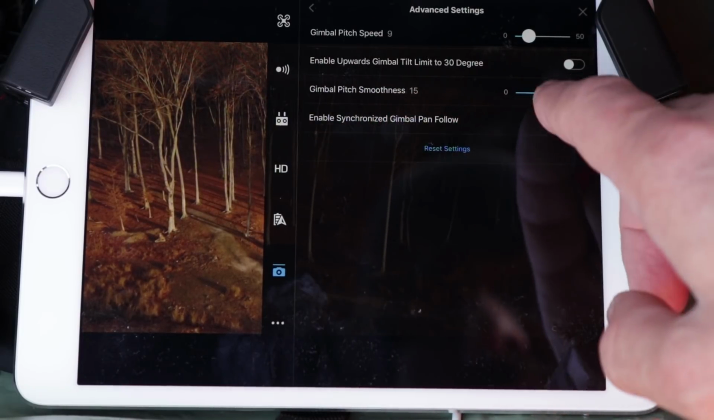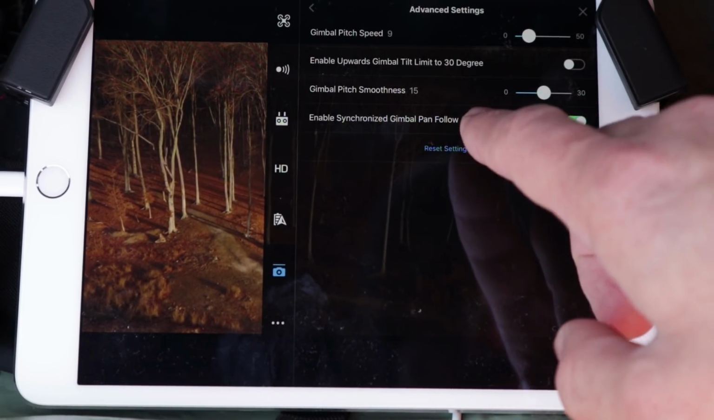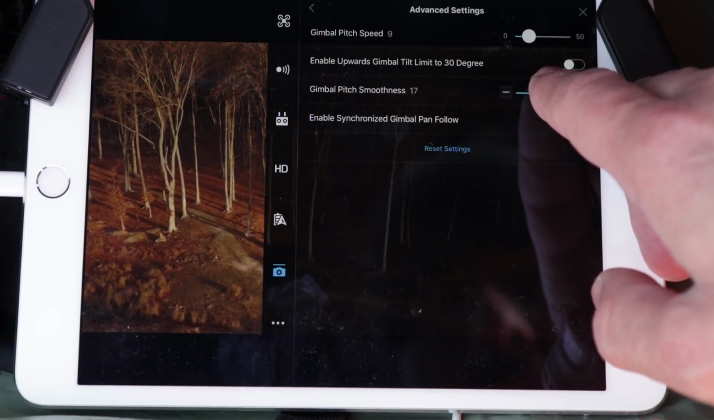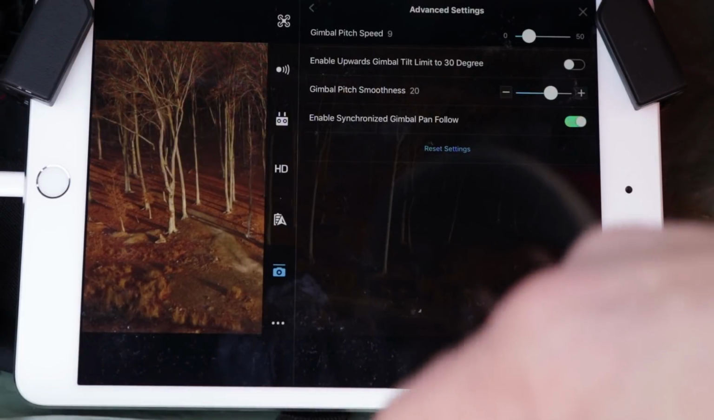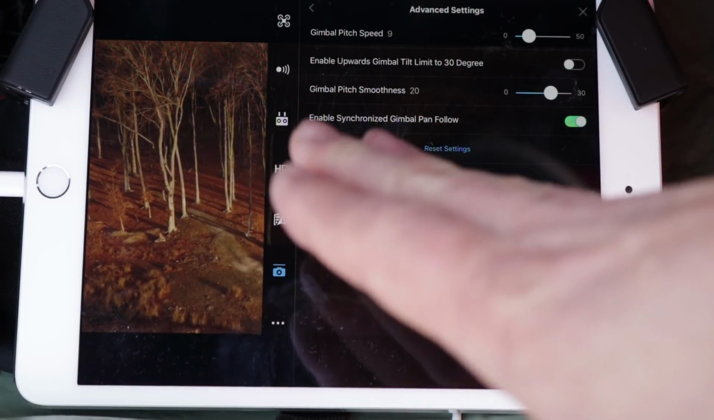Gimbal Pitch Smoothness, it's okay to be 15 if you need a higher value. This basically is the smoothness when the gimbal stops. So you need, again, a smooth movement.